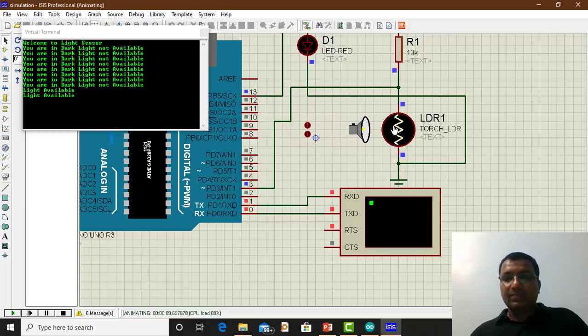Once the resistance of this decreases, it will give a 0 logic, meaning light is available. So it will turn off the LED.